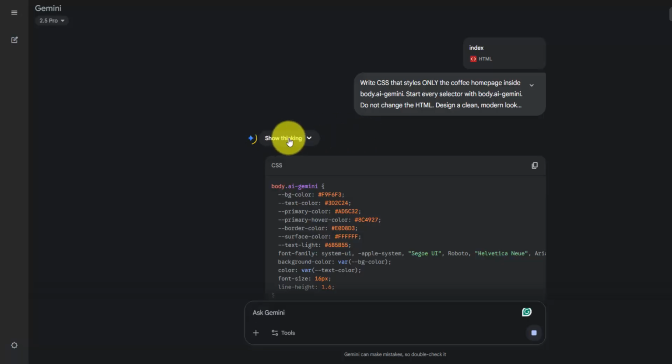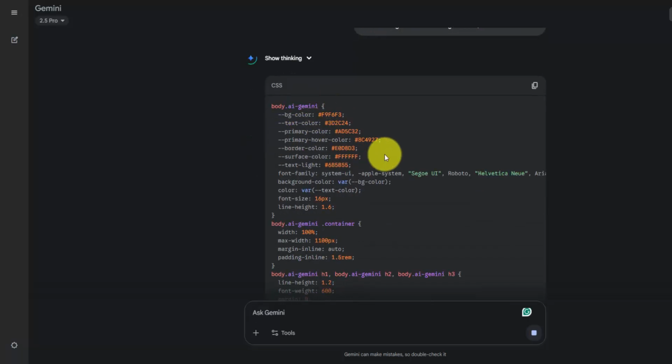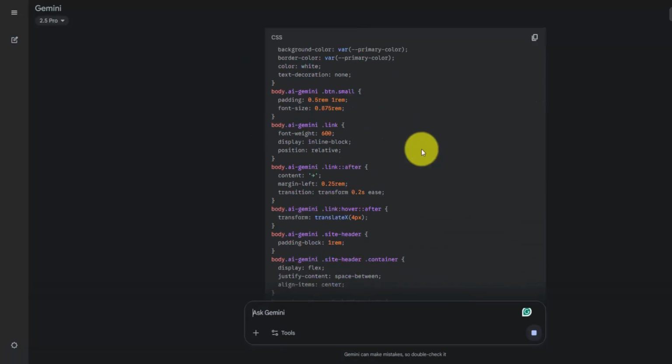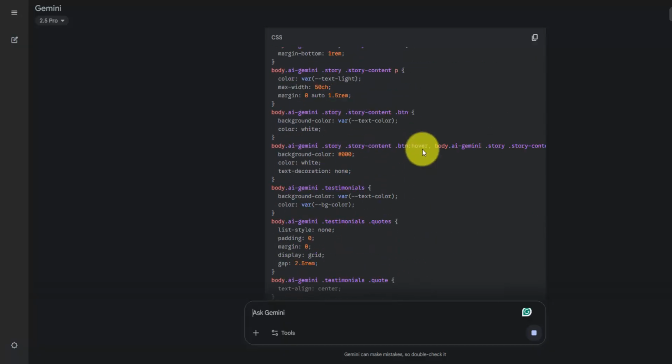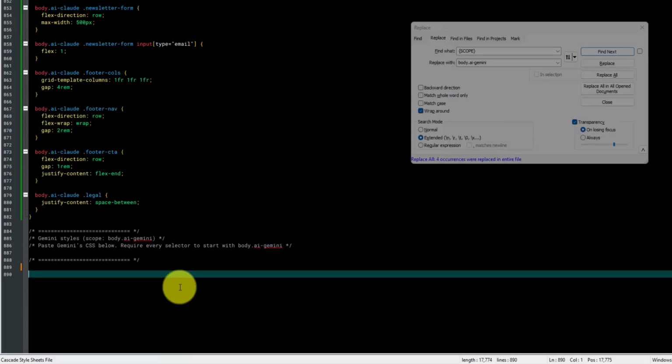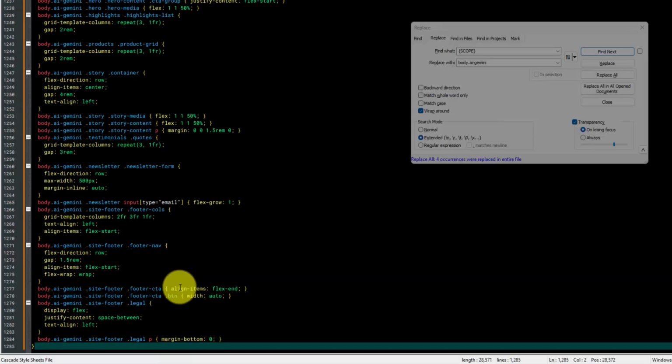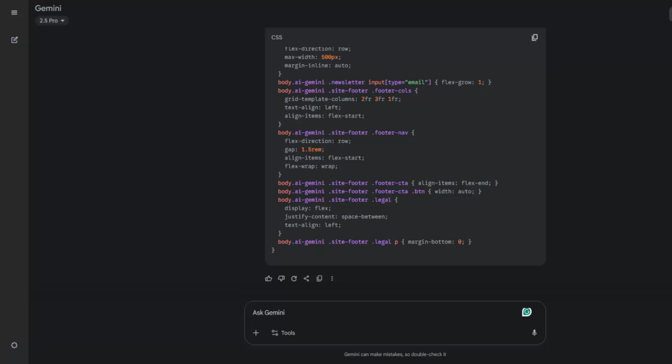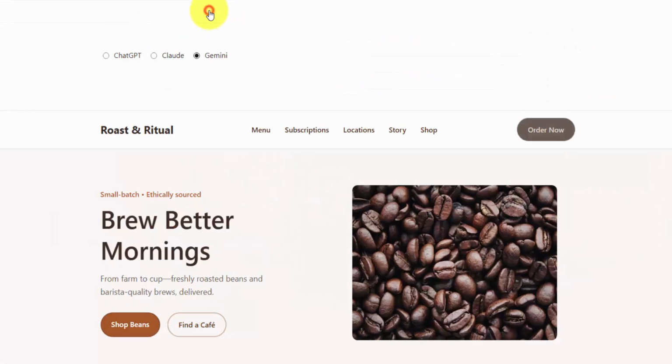So since this is a thinking model, this took a lot longer to generate this response. And it's continuing to go down here. So when it's done in a second, I'll copy and paste this. And then we'll paste it in the last section here in our CSS file. And now we can take a look at all three of them. Let's go over to Gemini.